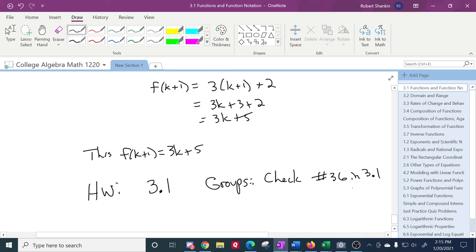Okay, you could decide to get together via Zoom, Discord, however you want, and make sure that everybody is understanding the answer and that you agree on your answer on number 36. And we will stop here.